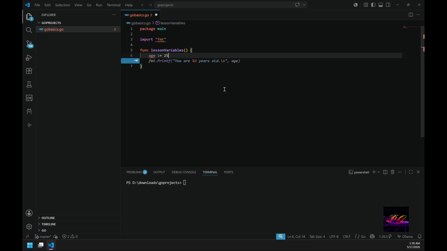Now, in most other languages, usually when you create a variable, you declare the type. With Go, you don't necessarily have to do that, because Go looks at the value that you assign to the variable and determines that the variable is of type number. So in this case, 25. So age is assumed to be an integer by Go.